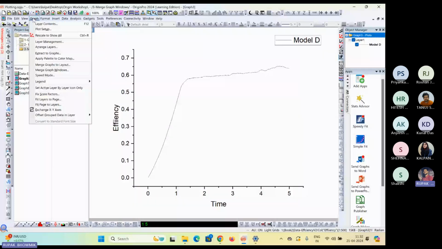So if you click on graph tabs, you have two options. You see merge graph to layout and then merge graph to windows. Merge graph to layout is a default setting where you have to select your number of graphs. Based on the number of graphs, Origin will give you some layout and fit them in. It's a default setting. Okay, you won't be able to change the spacing between your two graphs, the vertical or horizontal spacing between two graphs.